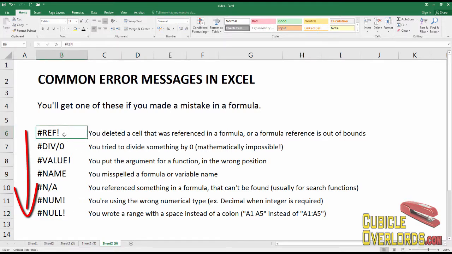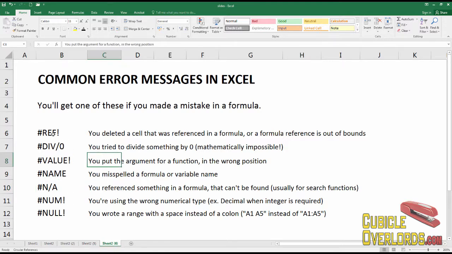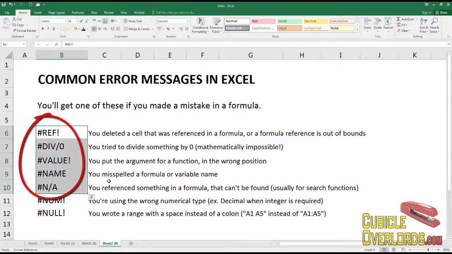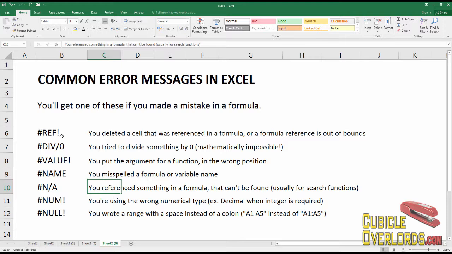In all the years I've been using Excel, I think I've probably seen up to about here. I can't remember seeing a num or a null error in my time. It depends a lot on what formulas and functions you're using in Excel what messages you're going to see. But from my experience, these here are the most common error messages that you get. And what they mean is the following.